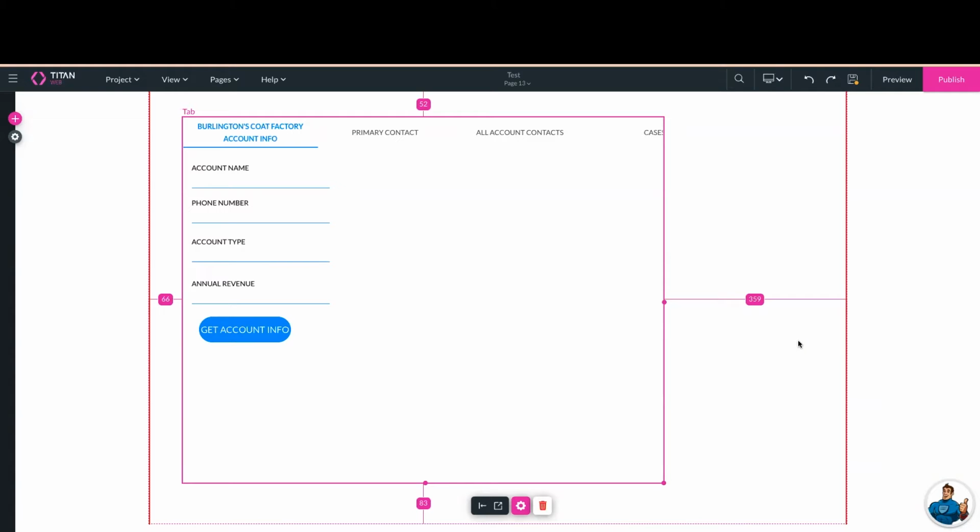Hello, today I want to show you how you can use some of the interactivity options when using a tab element. For this example, I've created a few tabs and I'm getting my account information, primary contact, all account contacts, and I have added cases as well. So let's save and preview.